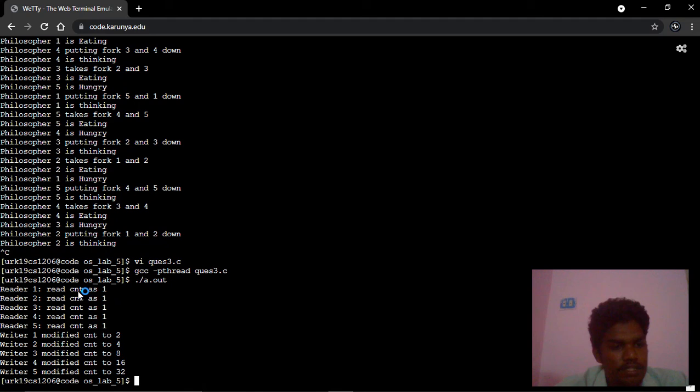See, reader count is 1, then 2. Everyone reads the value as 1, but the writer modifies it to 2, and 2 twos are 4. We just modify the data by multiplying by 2. So it executed successfully.